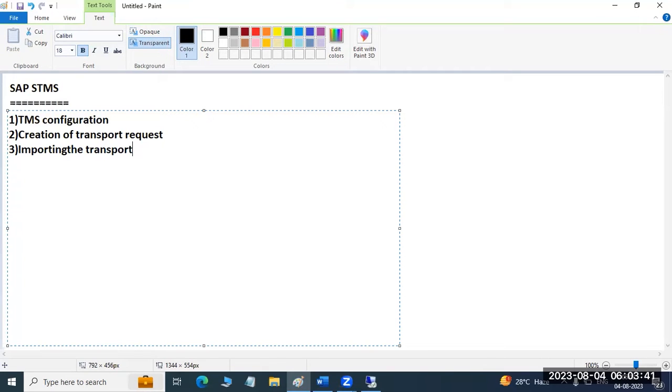So the first one we are going to discuss is the transport request. First of all, what is meant by transport request? Before I go to the transport request, you guys know how to create the TMS configurations, routes, layers, all these things. Any questions from anyone?